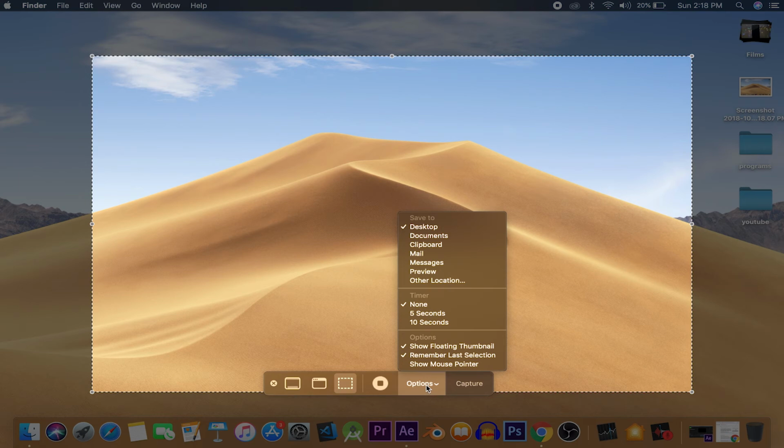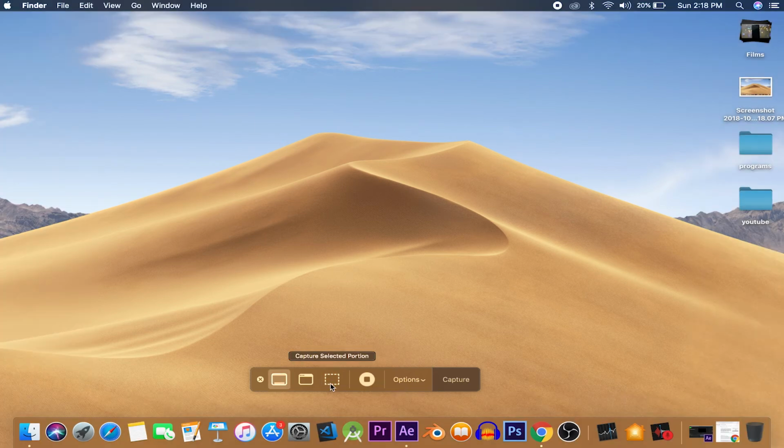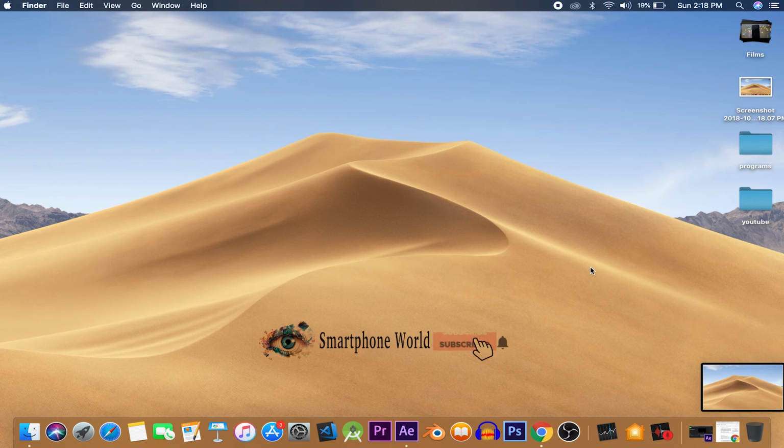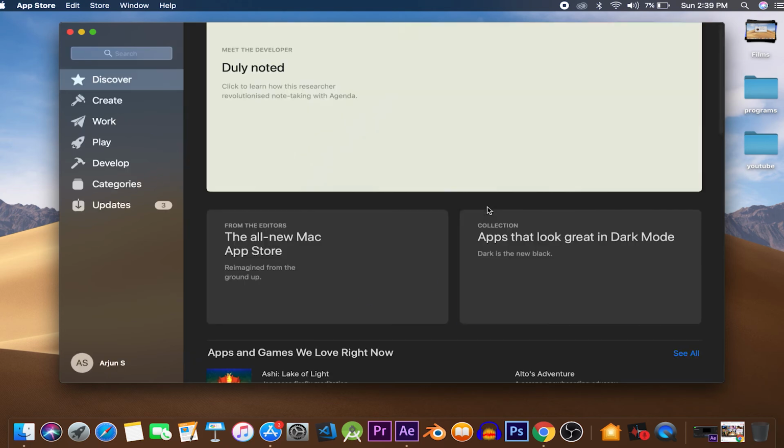The entire video you are seeing right now is recorded using the inbuilt screen recorder function. To capture screenshot, choose among the three options and click the capture button. It is very easy to take screenshots and record screen with Mojave update. So these are my top features of the macOS Mojave update.